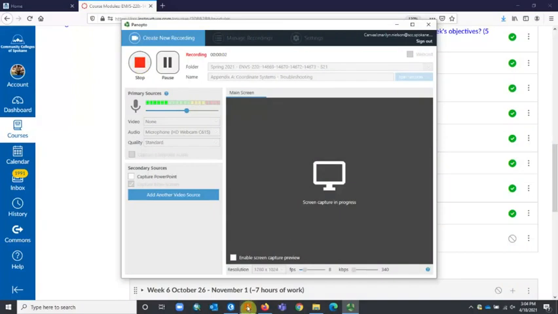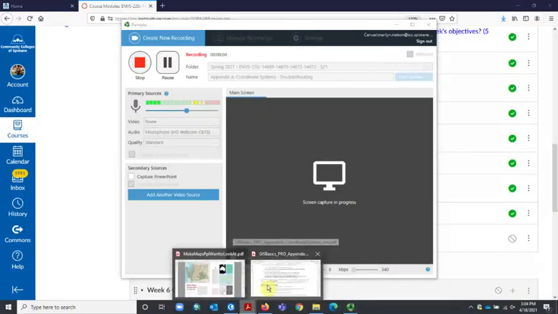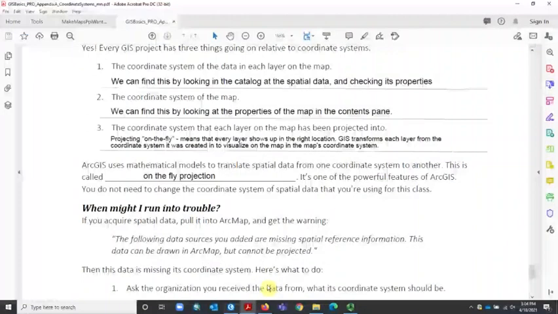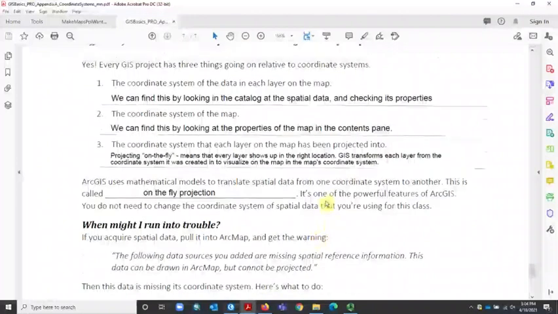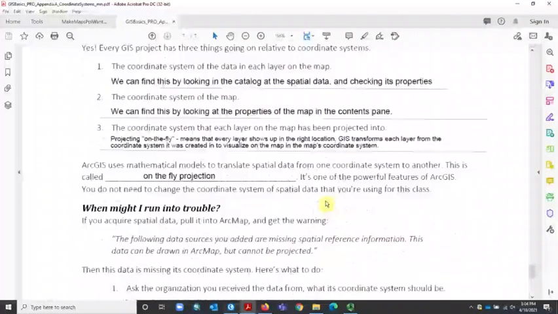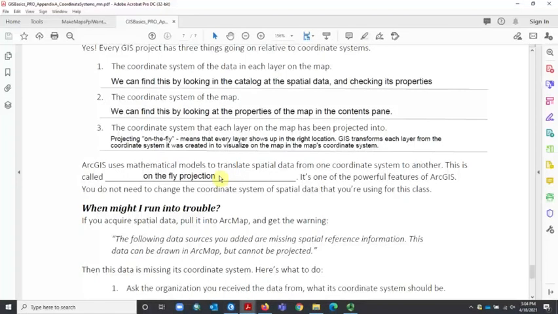Okay, students, so we're back here working with coordinate systems, and what I'd like to do is talk about troubleshooting and where we can run into trouble. Because ArcGIS does this on-the-fly projection thing, as long as the feature class we're working with has the correct coordinate system assigned to it, our program will take care of the rest. So not a big deal.